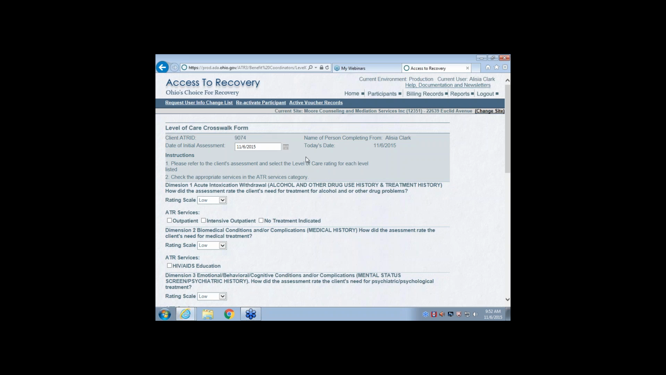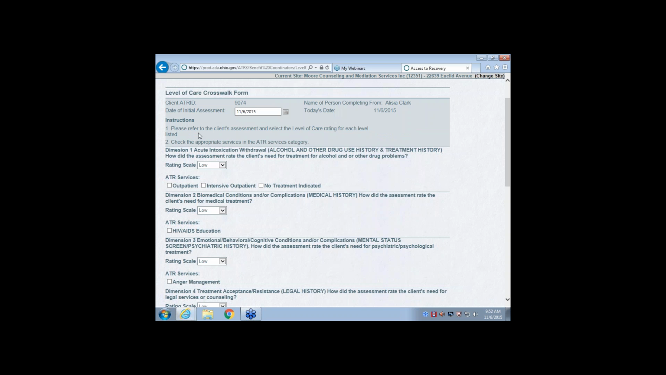This is where you input into the system the information that you receive directly from the biosocial assessment. You would put the initial date of the assessment in the system if it's not the same date that's automatically populated. The instructions here, just as a reminder, let you know that please refer to the client's assessment and select the level of care rating for each listed. Number 2, check the appropriate service in the ATR category.